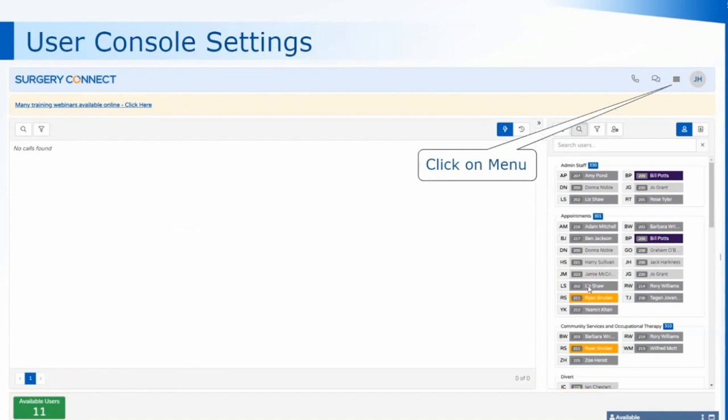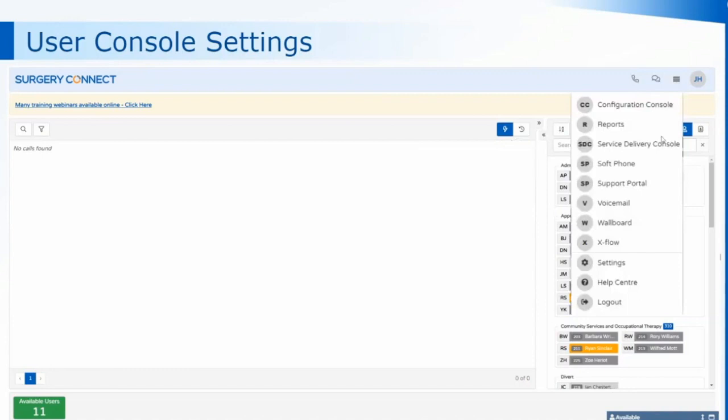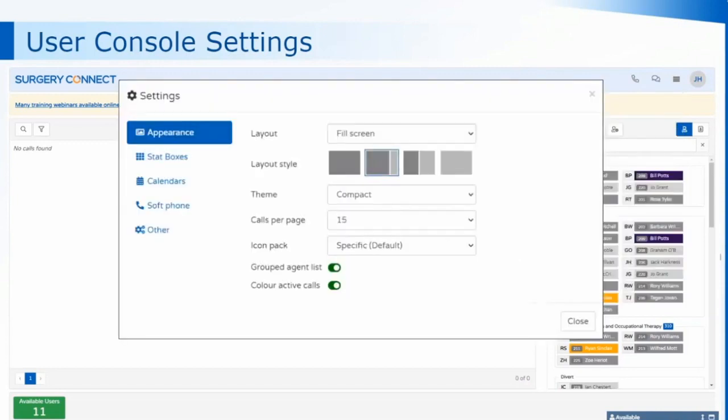So you can change the settings on the user console to show you information that's useful to you. And to do that, you're going to click on the menu, which is the 3 lines next to your initials, and then access the settings option from that menu. That will then bring up the user console settings screen. And anything down the left-hand side, you can change on your screen and it doesn't affect anybody else's.